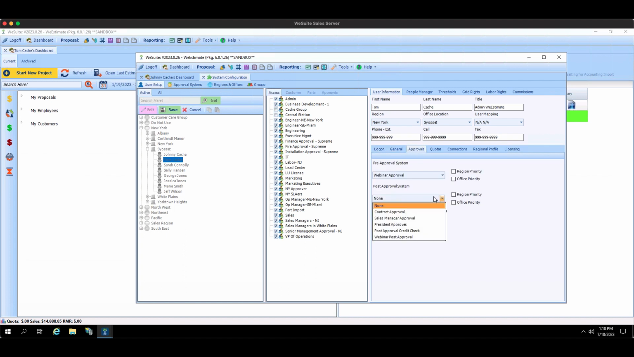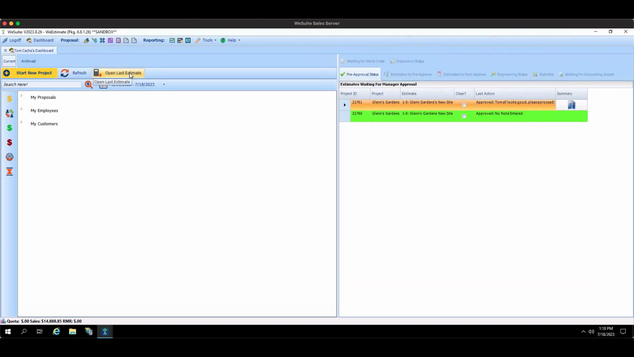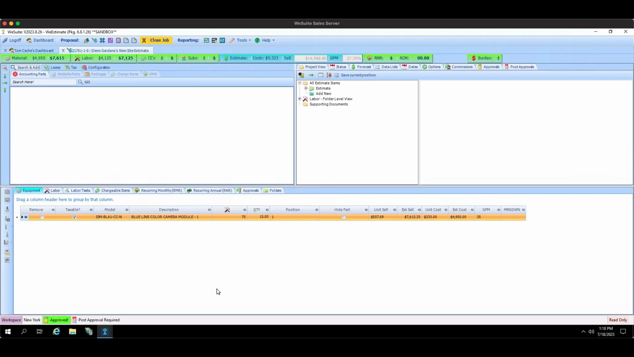I'm going to go back to my home screen. That color changed from pink to green, which implies everything is good to go. From this point forward, if you're only using pre-approvals, you're good to win the job and move forward. Now, if you're using post-approvals, you'll see this little button on the bottom be highlighted or have some sort of information there. So let me go ahead and add that to this so I can show that to you.